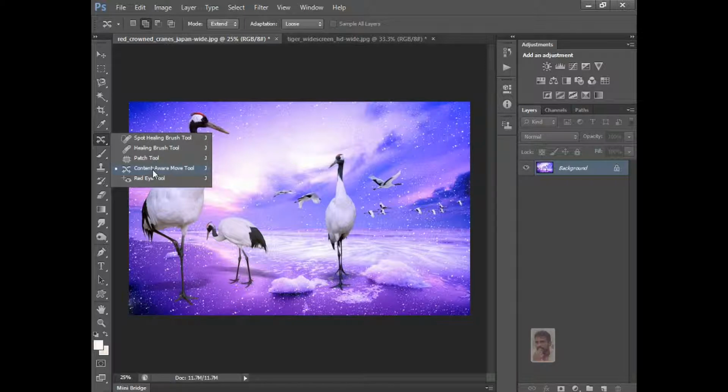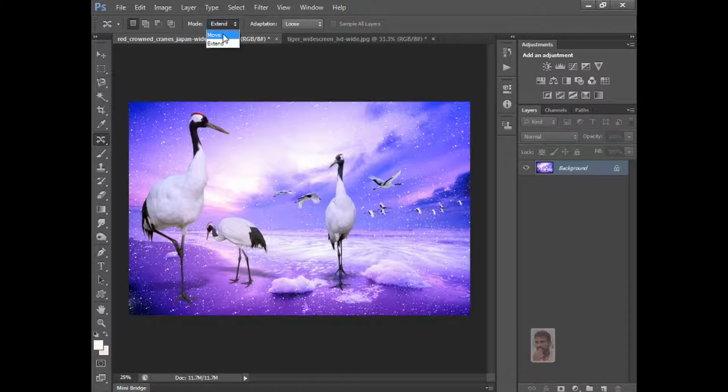Okay, just select this. Now the options will be there here, same add and subtract and intersect, and here move and extend, two different options. And the adaptation options are very strict, medium, loose, and very loose, different options. Now we can keep the option as move here, and I'll take very loose, and just select the part you want to move.